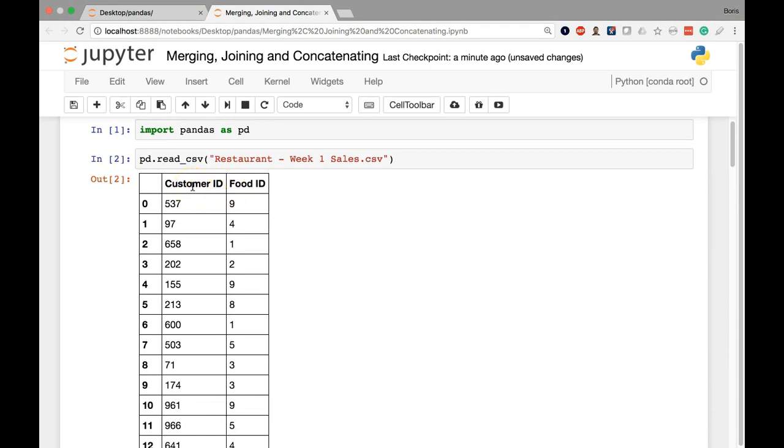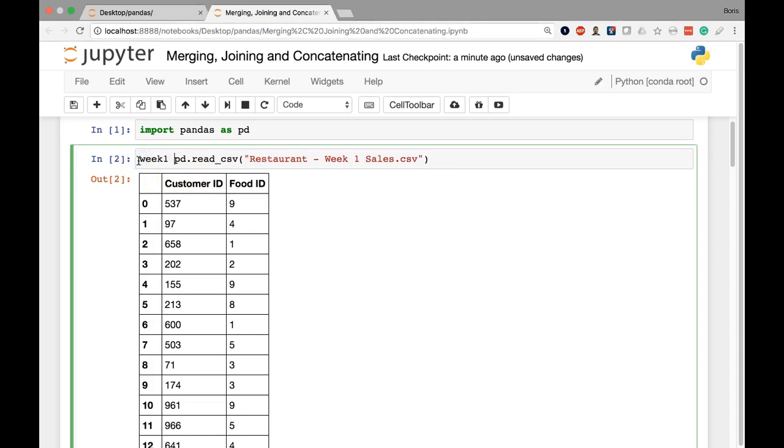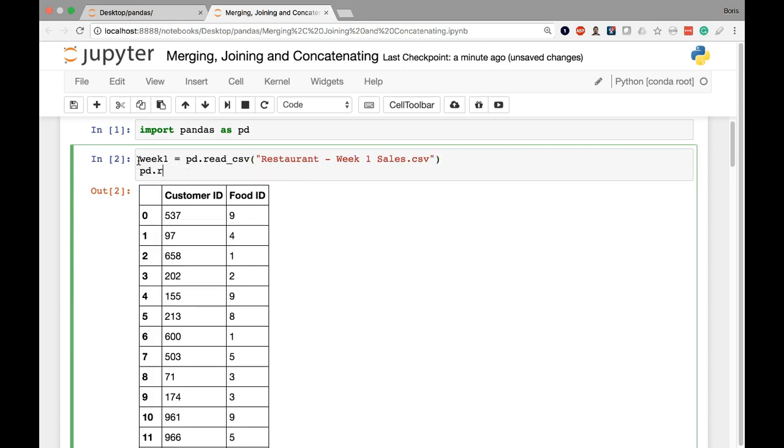So the customer ID column is basically an identifier that's given to every customer that walks into our restaurant and buys an item, and the food ID is the numeric representation of what item they bought on the menu. So basically it's just a combination of who came in and bought something and what they bought, and this represents 1 week of sales for our restaurant. So what I'm going to do is assign this to a variable called week1, and I'm also going to load the next data frame.